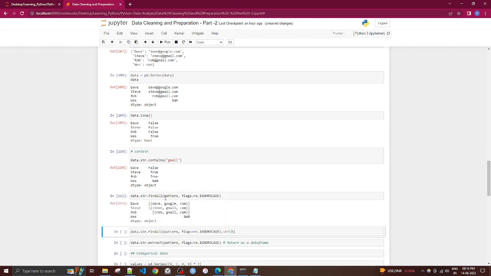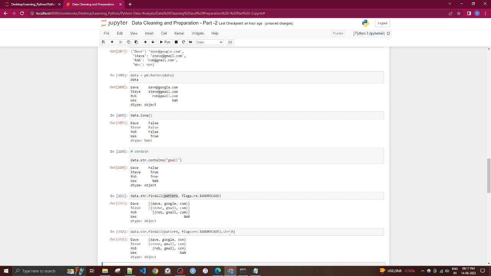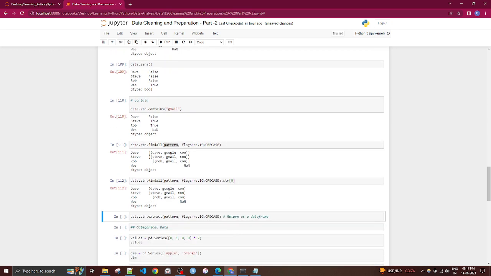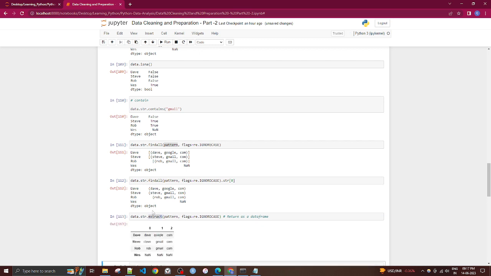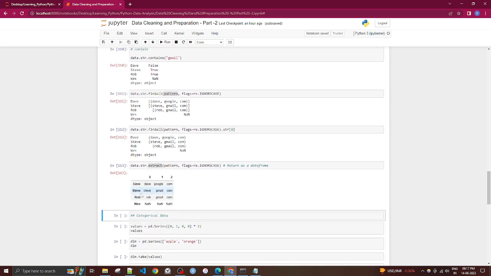Similarly, you can use findall. It gave you the same checking on the same pattern and the same result, and it is giving the list. So you can just put the first element and it will give the same result set. If you want to use extract, it will return a data frame with the same values. So it is the index and these are the columns, and the same values returned as the data frame. So for this we have used extract.